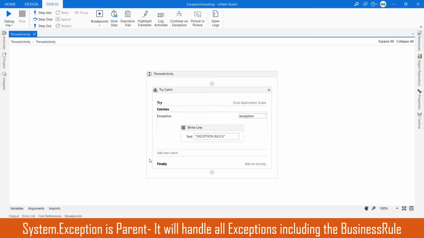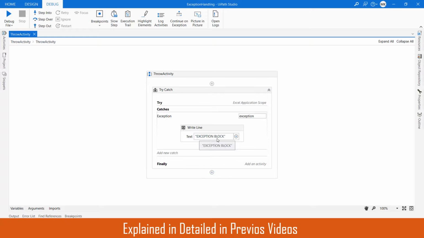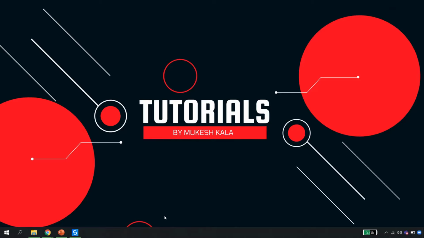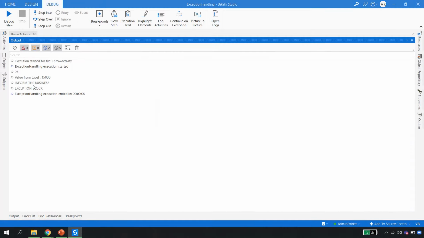So here first it will check whether I have a block of business exception, it will say no. So now it will go and print this block only, it will be handled by the exception block. So I'll go here and I say run the file. The robot is executing, and if I go to the output, I can see that the value was this, inform the business, and this is the exception handled by the exception block.